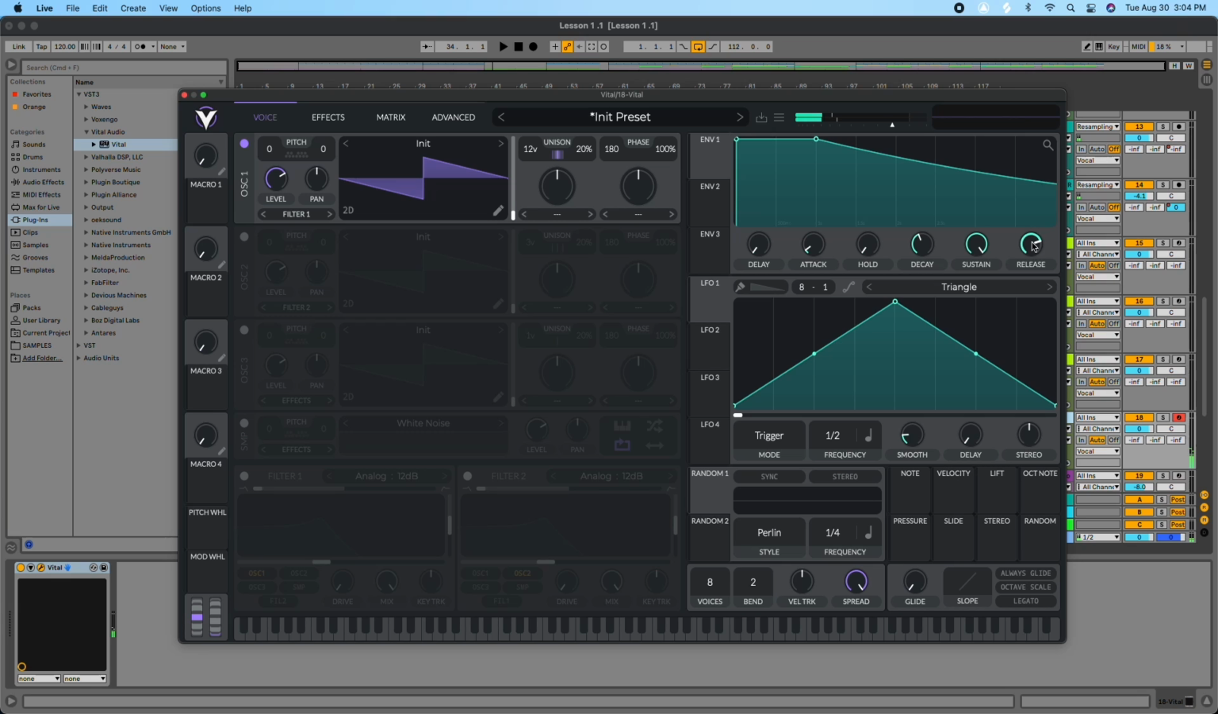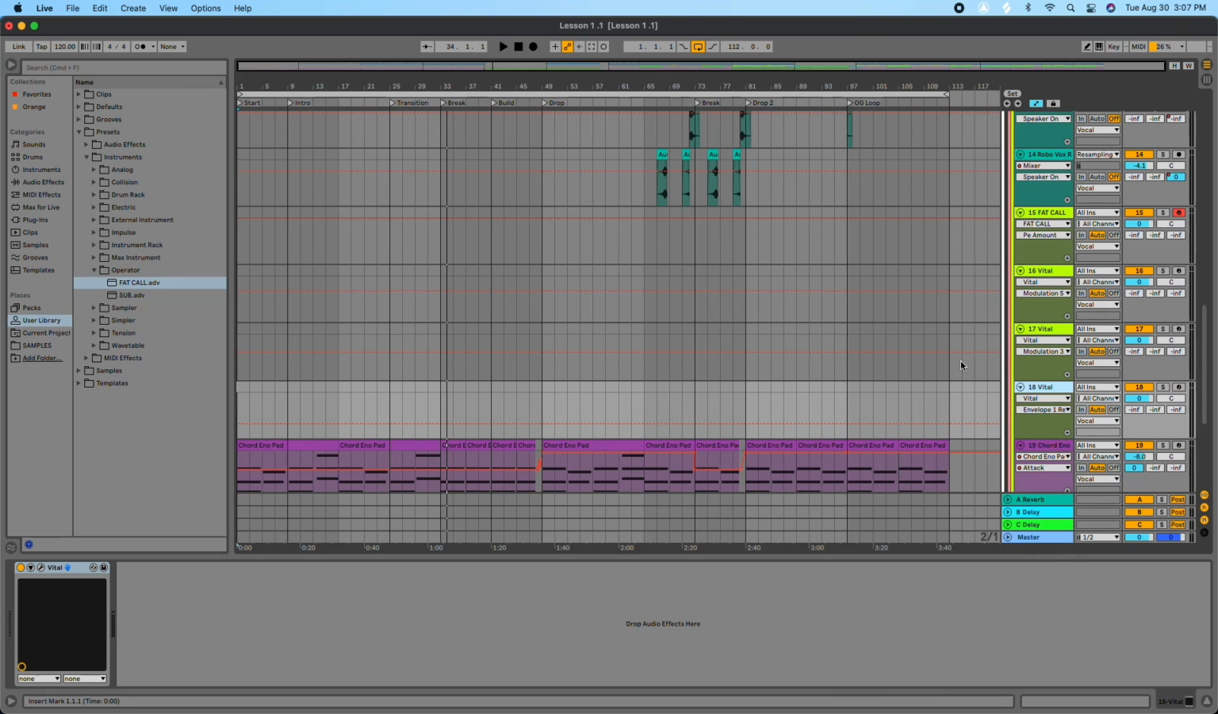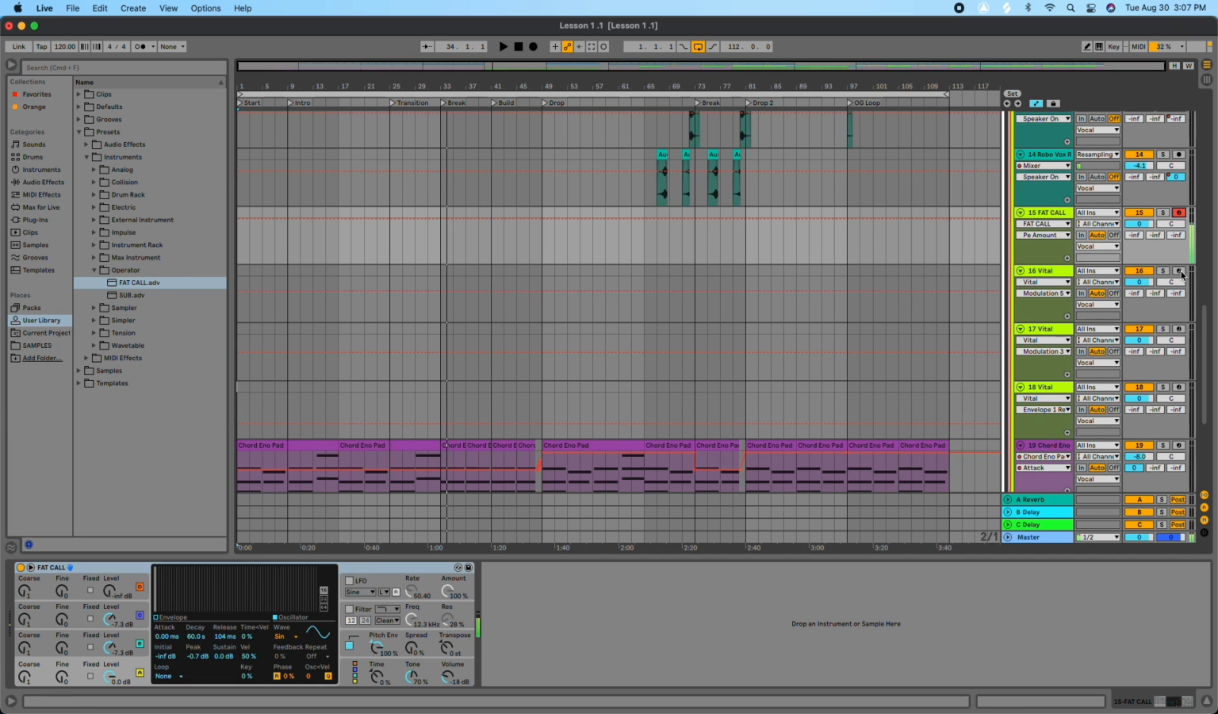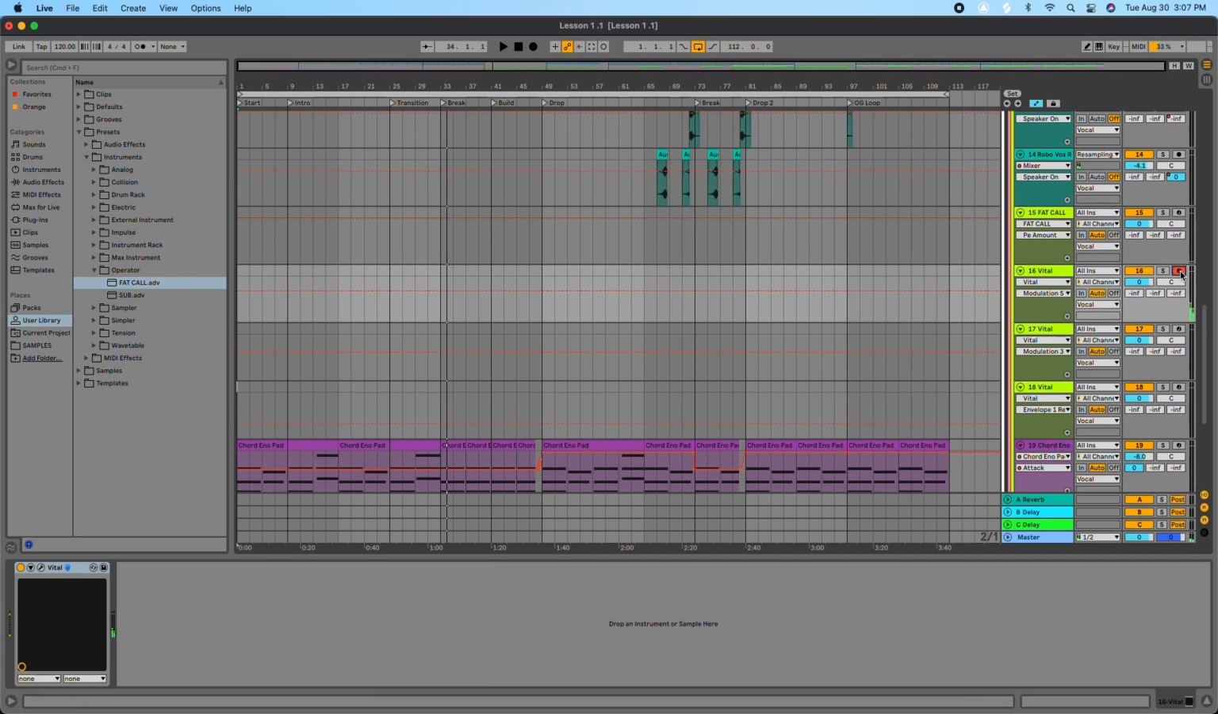That's sometimes fun to do. You just turn the release way up and mess around. So, yeah, that's that. All right, I just went through and saved all these presets, by the way, because this is some sauce. The pad. You know what I'm saying?